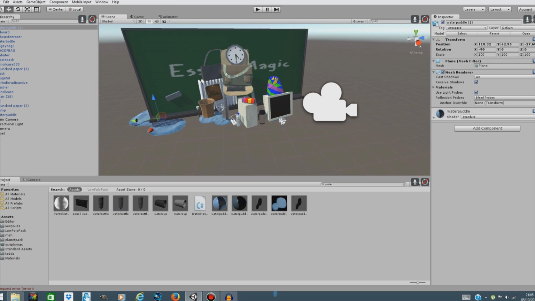So yeah, guys, thank you for watching. This was just a preview of my assets pack that you can use freely however you'd like to. Hope someone will find it useful.